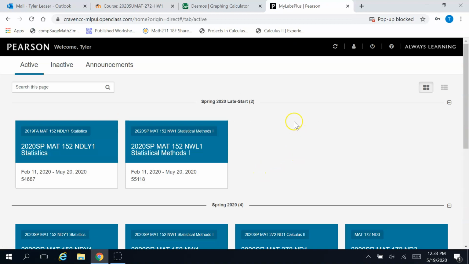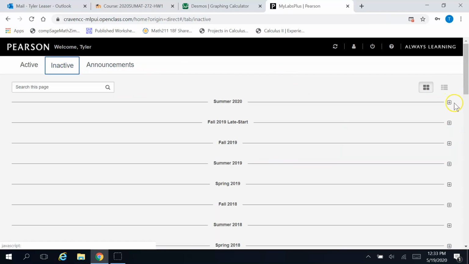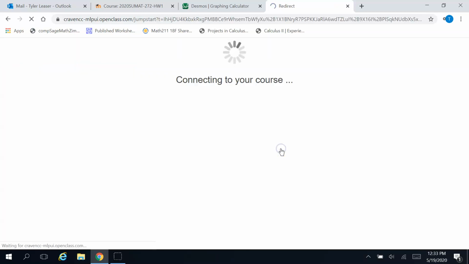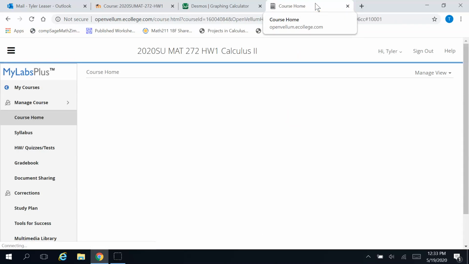When you log into the course, it's going to look like this. I have a ton of courses here. You can ignore that. Ours is in the summer here. It would probably be under active by the time our class starts. And the Math 272 HW1. Make sure you see that course when you sign into the cravencc.mylabsplus.com. If you do not see it, just let me know.